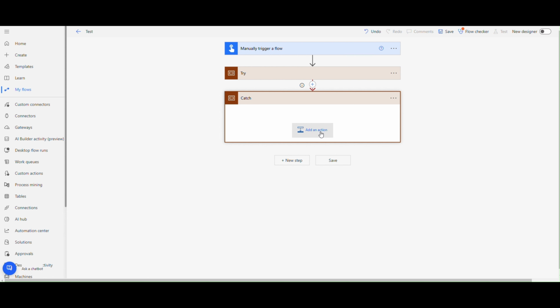This catch block must be unique and dynamic. Here you should configure the email or other channel to let the developers or business know what the exact exceptions are. This is the way to implement exception handling inside cloud flows.